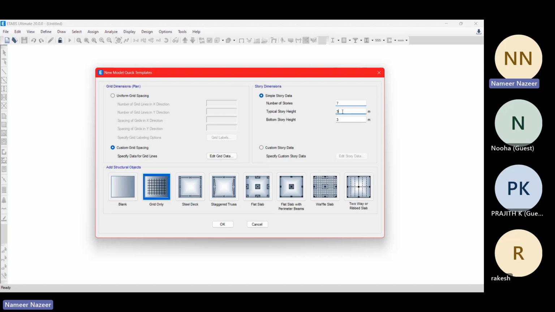The typical story height, the uniform story height of each floor, can be provided over here. If I need 5 meter story heights, we can provide the typical story height over here. The bottom story height is the basement height, which is from the base level up to the ground floor level. We can provide the bottom story height over here. The bottom story height and typical story height are different. Okay, I'll show it to you after this modeling.